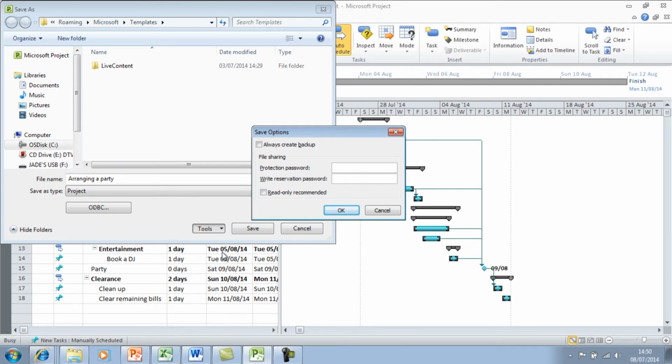And the Write Reservation Password is for when the file will open in a read-only mode, but you can only edit or make changes to your project if you enter the correct password. So if you want to add a password, you just need to enter the passwords here.